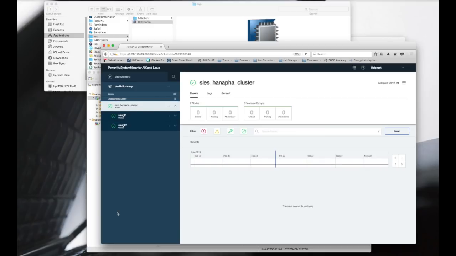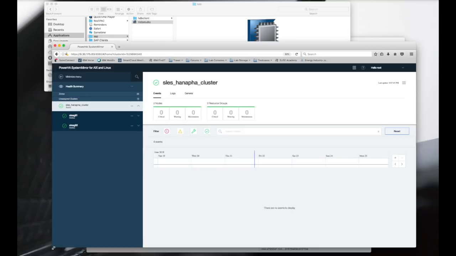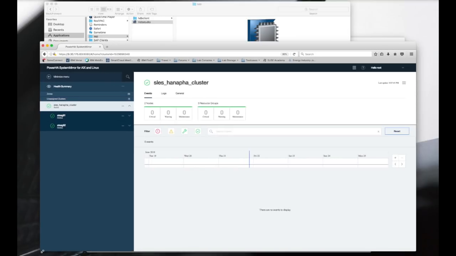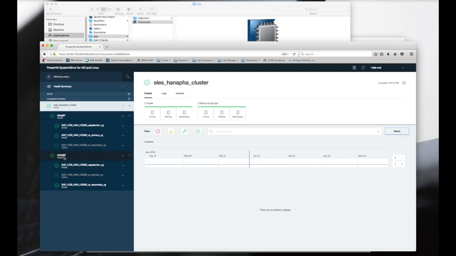But from this view, and again, the reason that I made the screen a little bit larger and left everything zoomed further out was so that you could see when we discovered the cluster, it picked up the 2 nodes. It says that everything is online. But if I expanded, node 61 is currently hosting the primary resource group, or the primary HANA instance. And then node 62 has got the secondary. So again, the resource group managing those components.